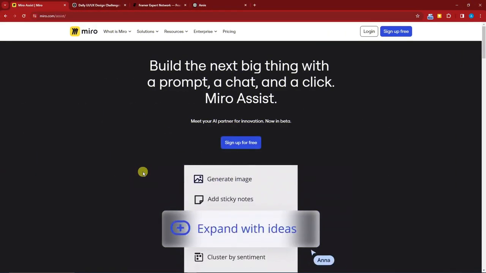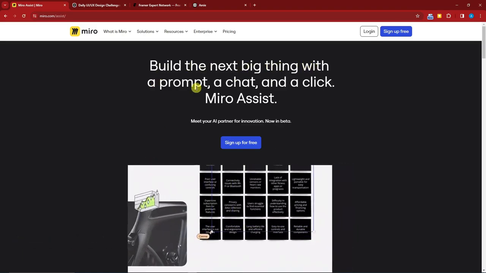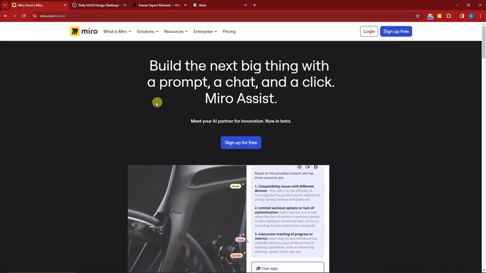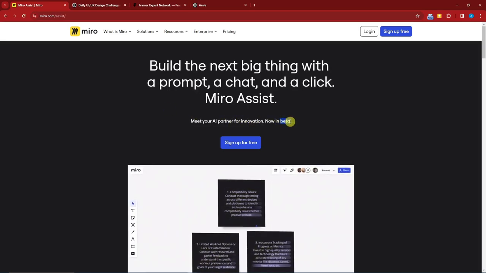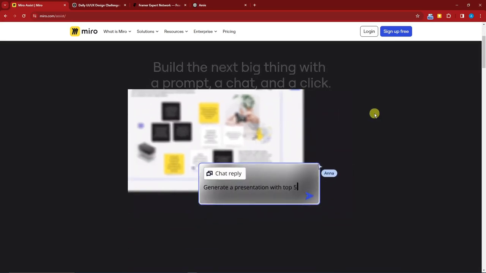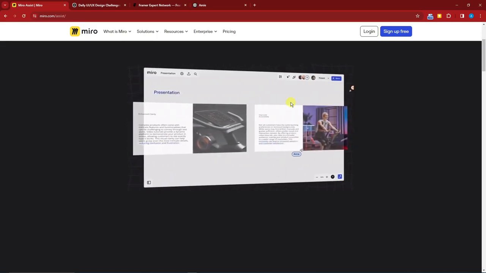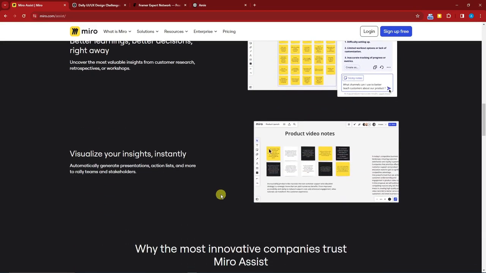For this one, we're gonna call it Miro. Miro is meant to build the next big thing with one prompt, a chat, and a click with Miro Assist. Think of it as your assistant. However, it's an AI. So meet your partner in AI innovation, now in beta. So it's still not in the public phase, it's still in the beta phase. And here's how it works. You can generate a prompt, make a presentation, and then let Miro work some magic. So think of it as a real life assistant. However, this is much smarter, much faster, and really critical thinking. That is basically what Miro is.